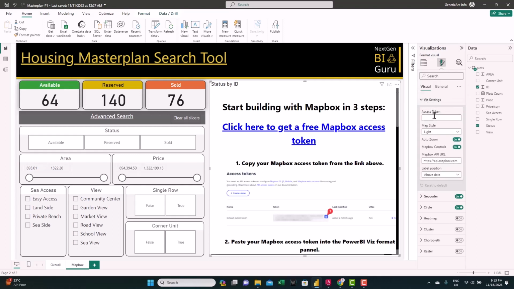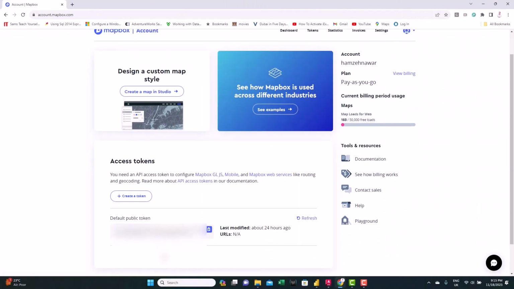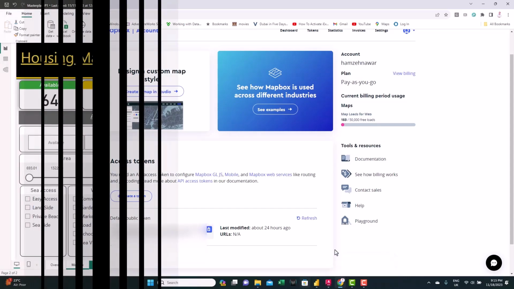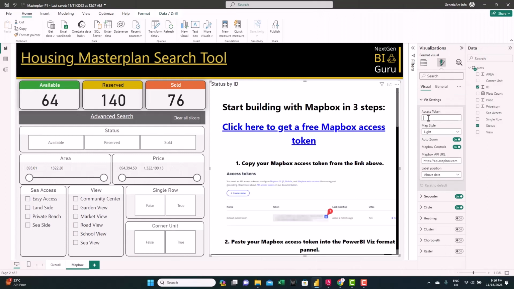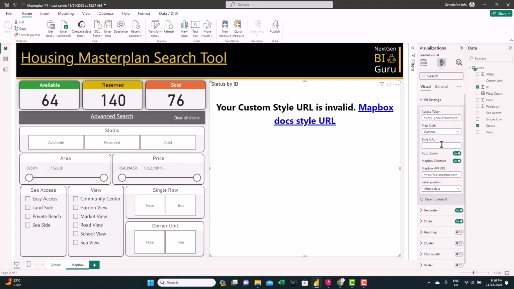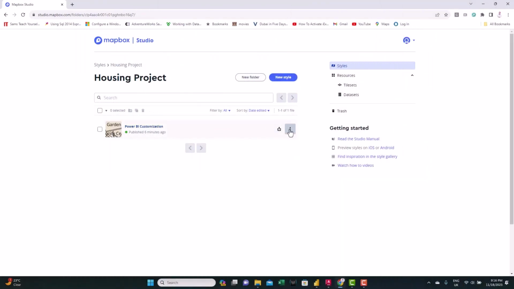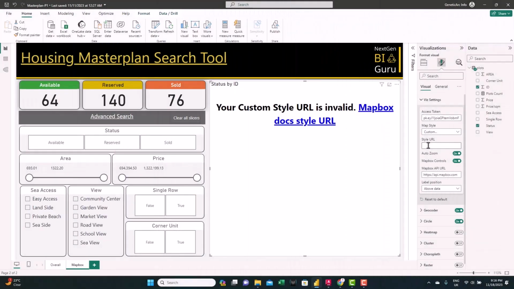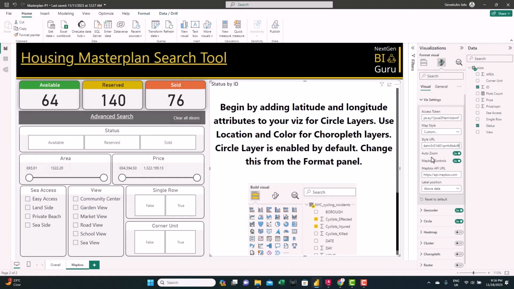We need first to provide the access token. So if you go to your account, you should have prepared the access token as we said earlier. So just copy it from here and we just paste it in the access token. So this is first step. Next step, we want to add the style we created. From map style here, we use custom, and we want to add the URL for the style here. This is the style we created. From the 3 dots here, you can find the style URL. Just the same way, copy it and paste it here. So this is the first part.